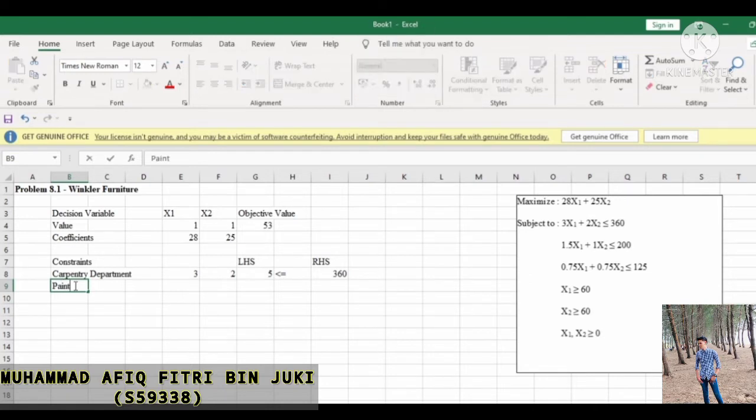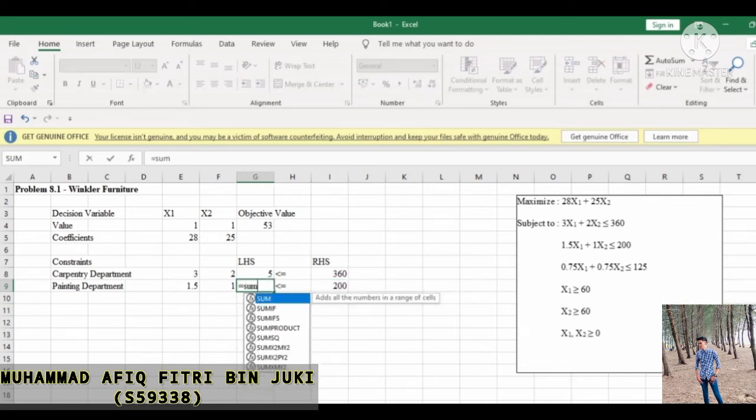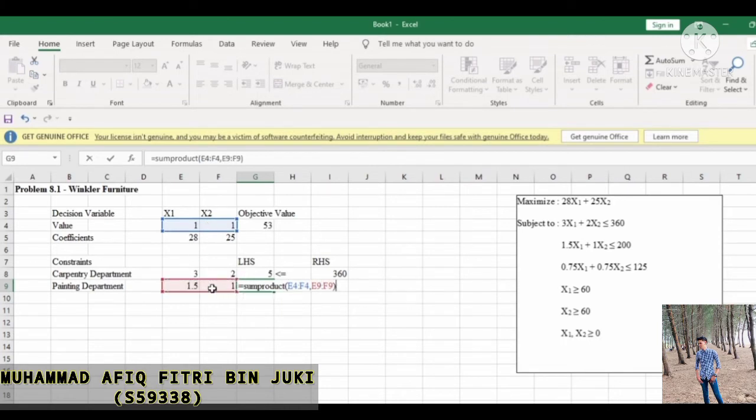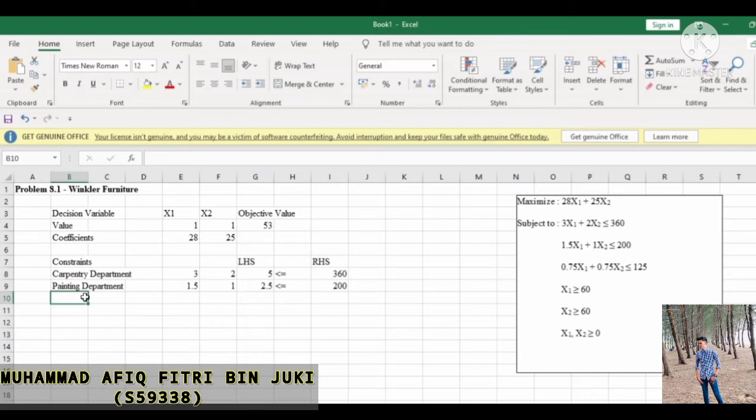and for the carpentry department columns, we got 5 for the left hand side. The second constraint is the painting department, and the x1 for this is 1.5 and the x2 is 1. Then let's equal to 200, and we do the left hand side equal SUMPRODUCT, take the value and then take the value of the painting department, and we get 2.5.